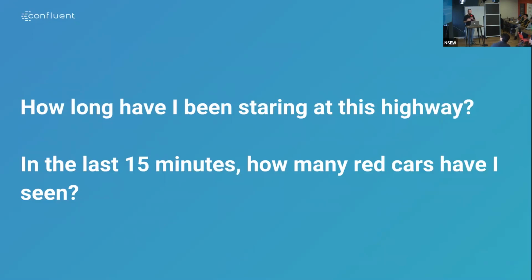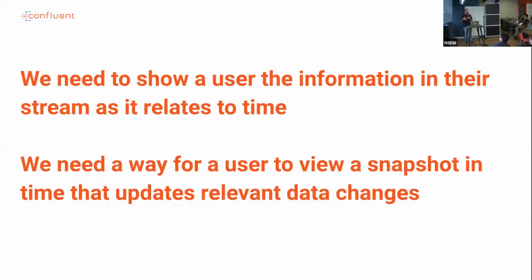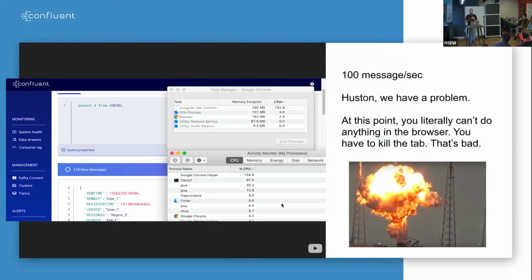right? So taking that a step backwards even farther, in order to visualize a stream, we need to show a user information in their stream as it relates to time, right? And then we need a way for a user to take a snapshot in time that updates with the relevant changes. When we hit this, we still have to remember that other problem that we had, where we had 100 messages per second and we still couldn't do anything. And so we've got to solve that problem engineering-wise, right?